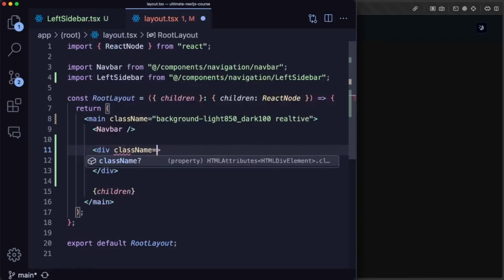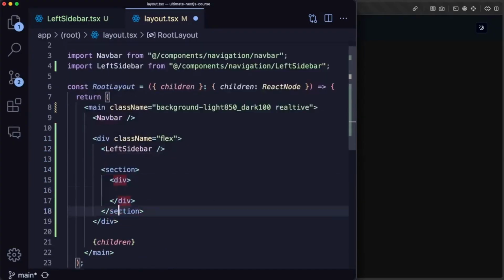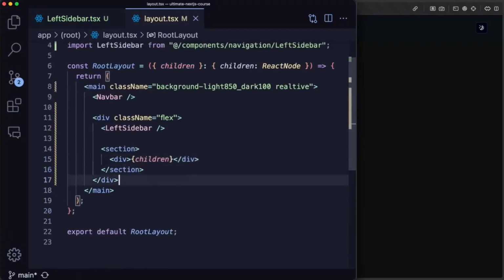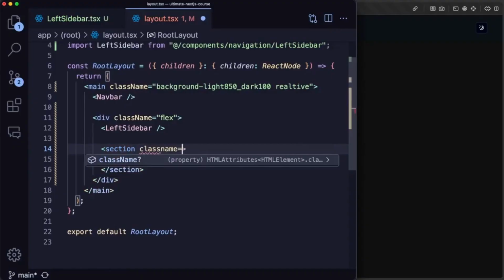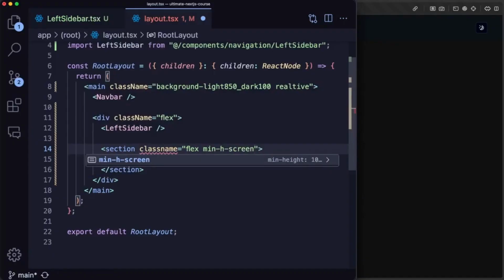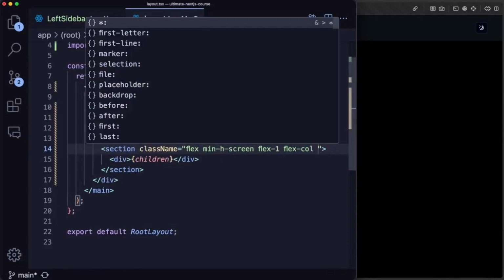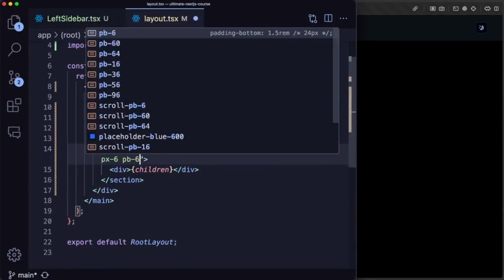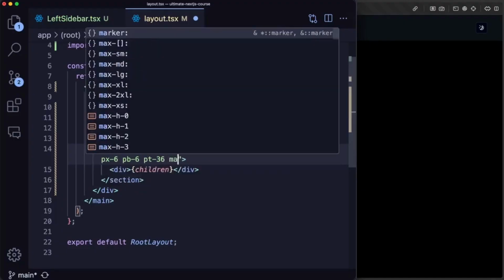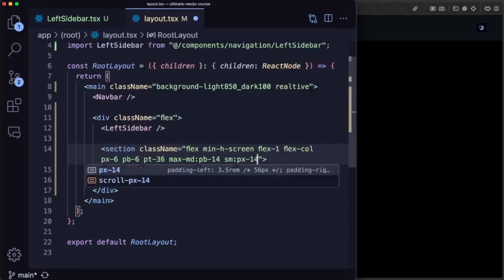Let's also give this div a class name equal to flex, and then below the sidebar, let's have a section within which we'll have a div, and within which we can place this children. Now this section will have a class name of flex, min-h-screen, so it takes the full height of the screen, flex-1, flex-col, so the elements appear in a column. There we go, now we have a different color. We can give it a padding x of 6, padding bottom of 6, padding top of 36, and on max MD devices, padding bottom of 14, and on small devices, padding x of 14.